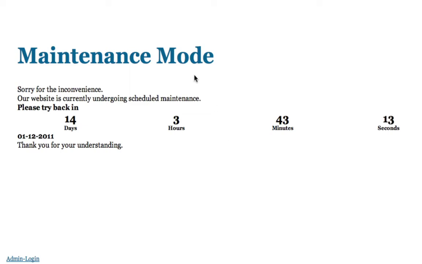I opened this in Safari so you guys could see that I'm not logged in, but it says right there clearly it's in maintenance mode. It says sorry for the inconvenience, please try back in. And this plugin is pretty cool. It has a little countdown. Now you don't have to use the countdown. I actually did it because I'm thinking of launching incompress.com in 14 days from this video.